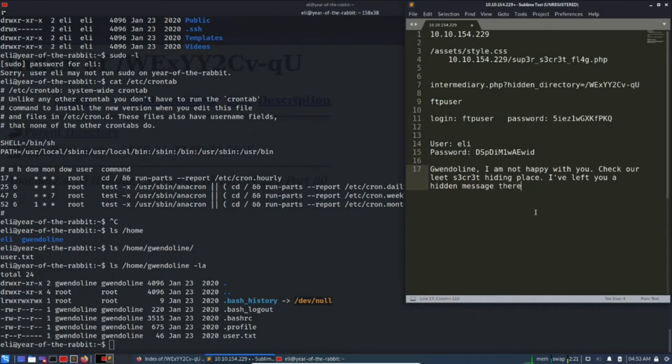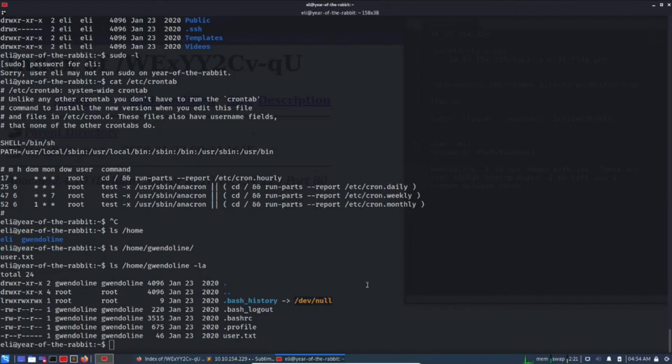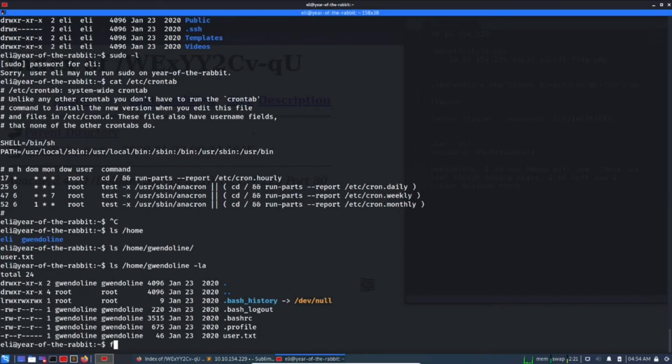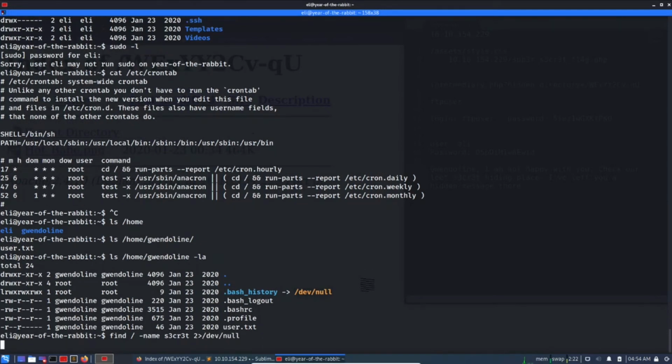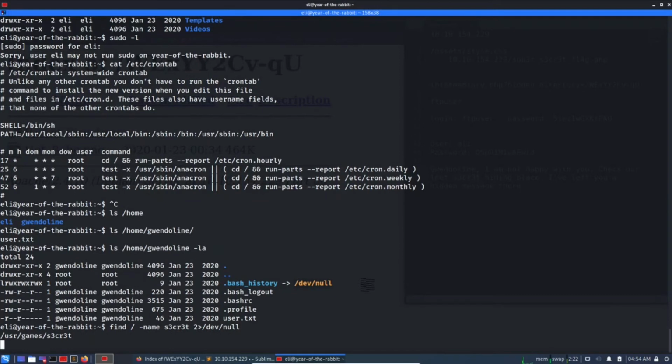Okay, so check our elite secret hiding place. So do we have anything like this on the computer? Find root and maybe name secret, and to /dev/null. We got one item here.